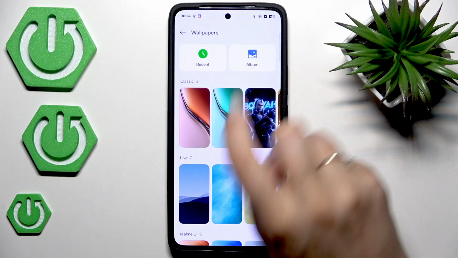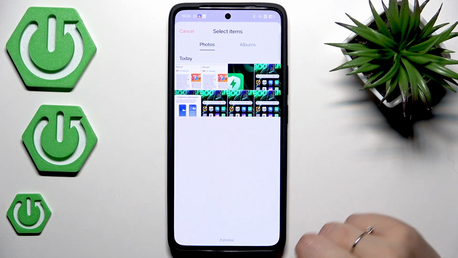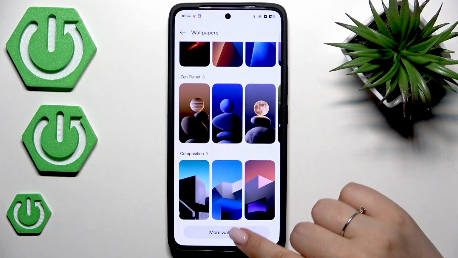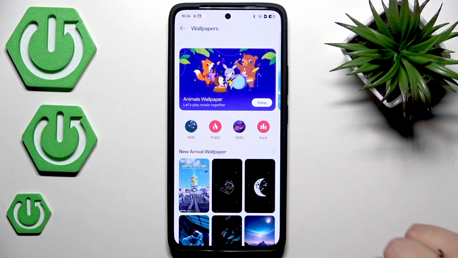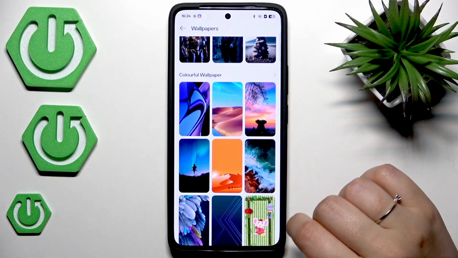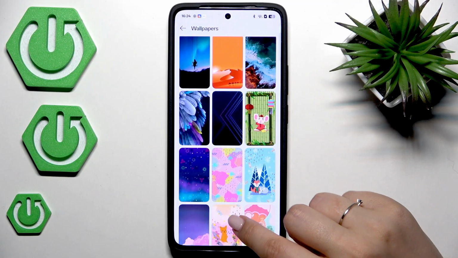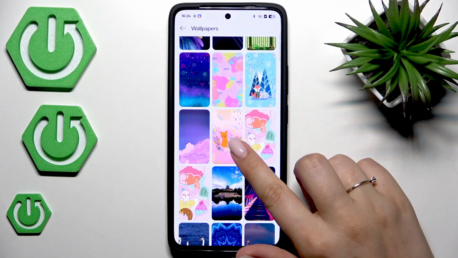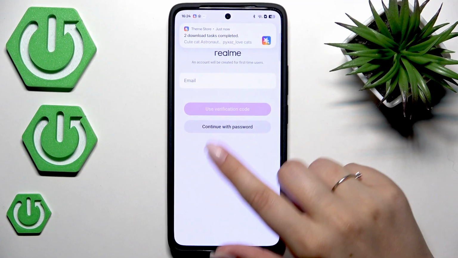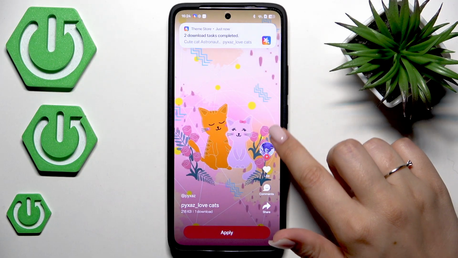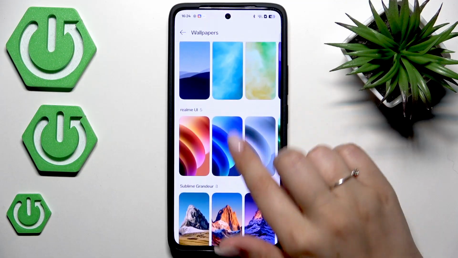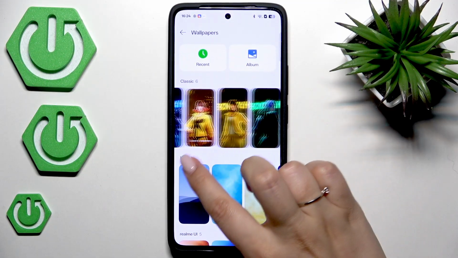Right here we've got also this album option, so we will be transferred to our own photos. We can set them as a wallpaper, or you can tap on more wallpapers, and if you've got the internet connection you will be able to choose something from those online wallpapers, which are I believe free. However, be aware because you need the Realme account, so you have to log in to be able to download the specific wallpaper. So let me choose something from those options, so I just don't want to waste the time.